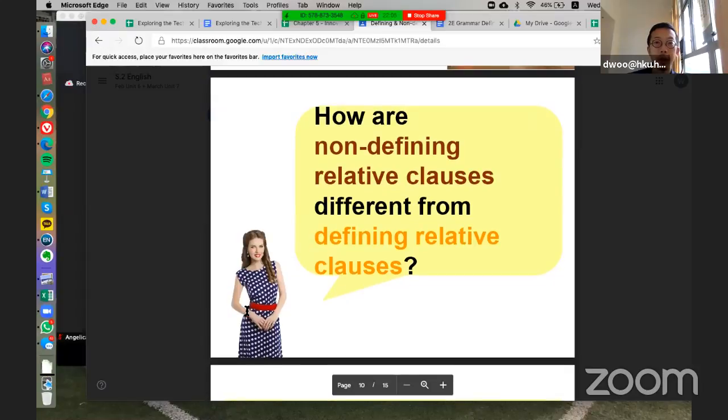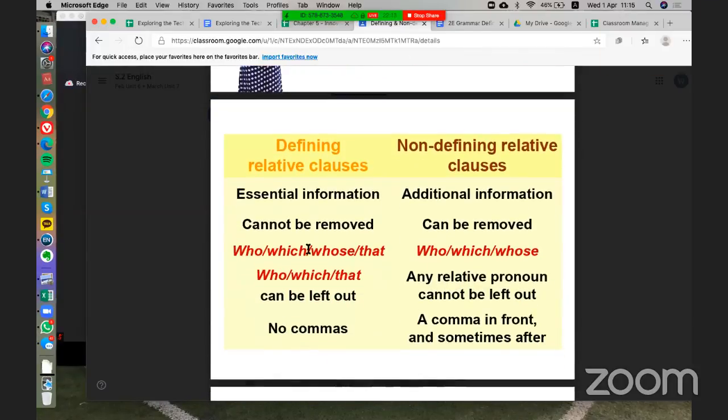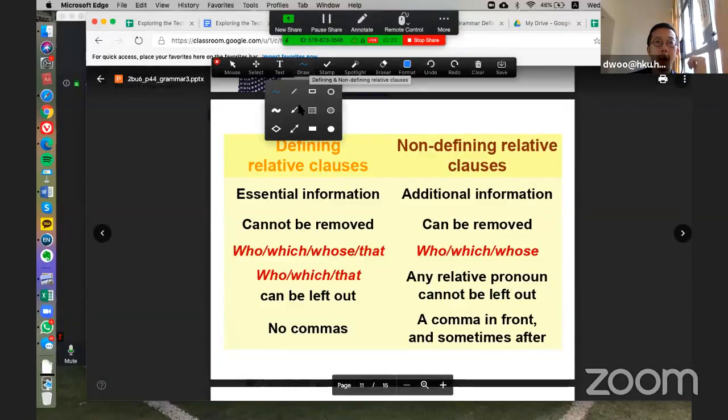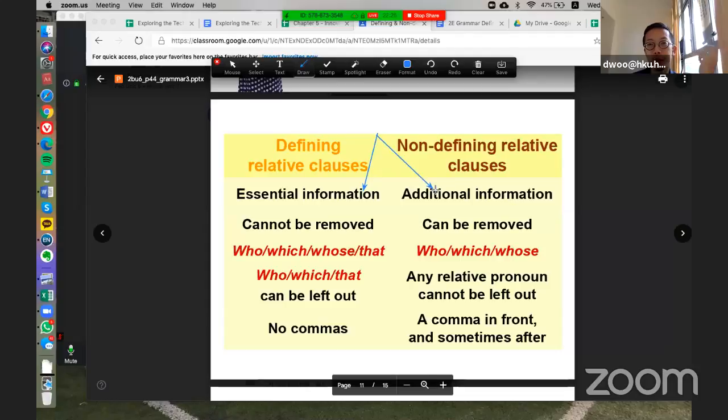Okay, so here we go again. How are non-defining relative clauses different from defining relative clauses? We've seen this slide before. I think something that's very arguable is what is essential information and what is additional information. I mean, it's actually very subjective. I don't think there are too many hard and fast rules about what one person thinks is essential is necessarily what another person thinks is essential. Sorry about that.